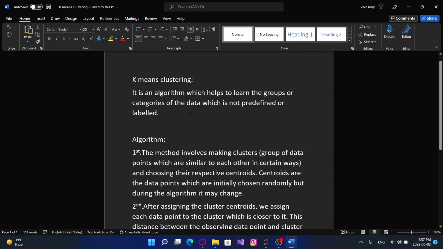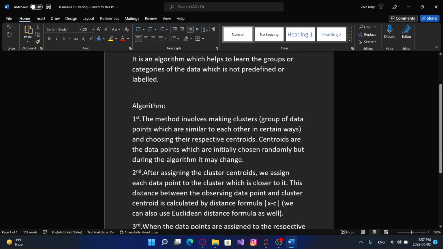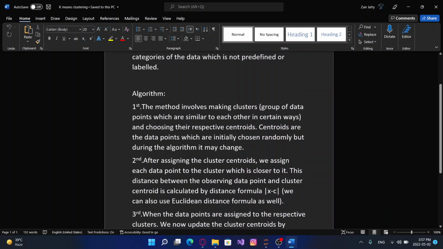So what are the steps to achieve this grouping technique? The first step is the method involves making clusters and choosing their respective centroids.